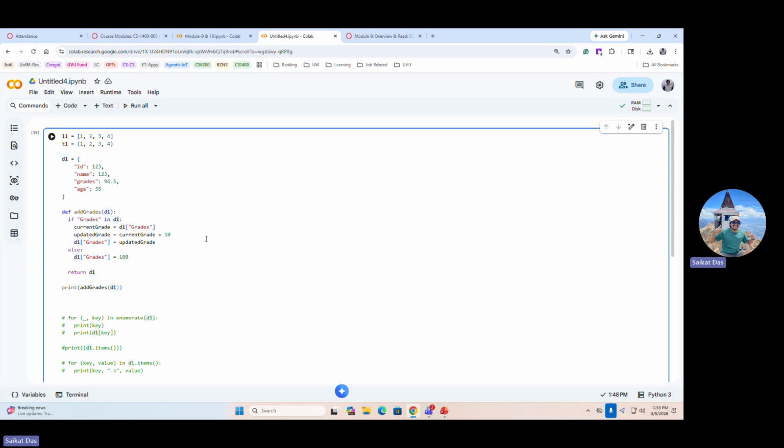So this is the same as dot keys. It is redundant. Dot keys and D1 will give you the same thing. It is an iterator. I'm checking that particular item in that iterator.